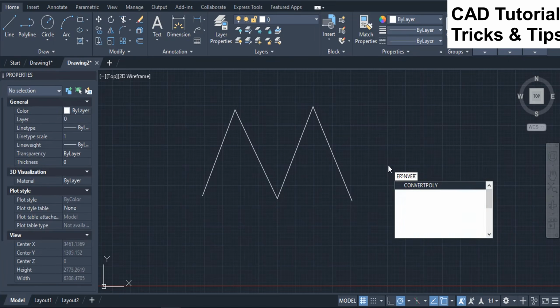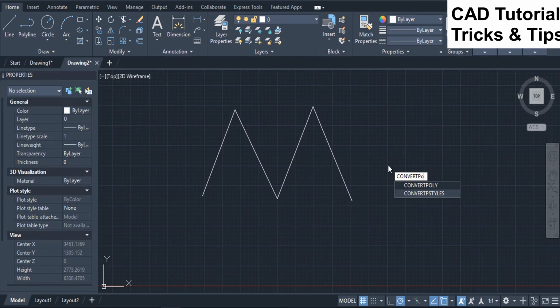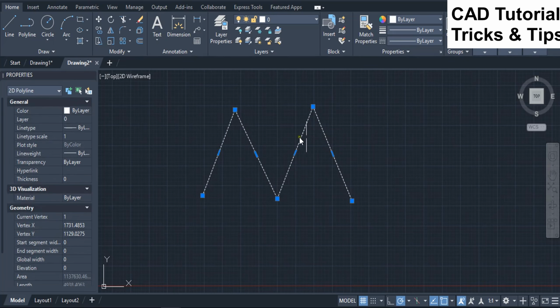Run the CONVERTPOLY command. Select the heavy option. Select the polyline and press Enter. Now you can see this polyline is converted into a 2D polyline.